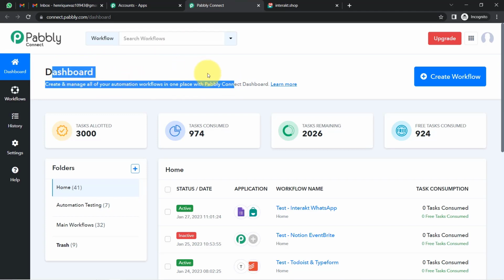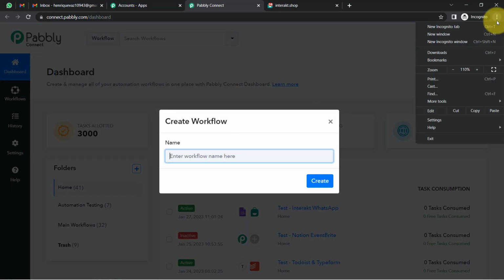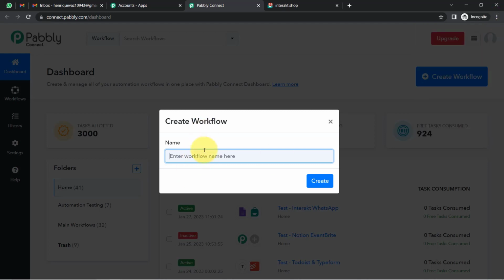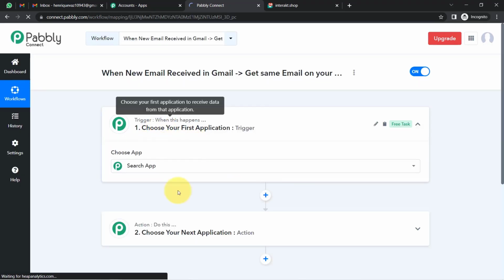Now after reaching the dashboard, you will have to click on this blue button that is Create Workflow and simply provide a random name to your workflow, to your automation. So I am going to provide the name as: when new email is received in Gmail, get same email on your WhatsApp with attachment. Okay, so I am going to paste this particular name to my workflow. Now click on create, and this is how you will find two boxes right in front of you.